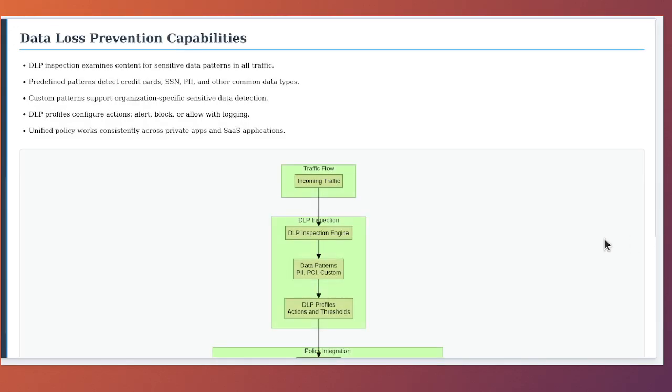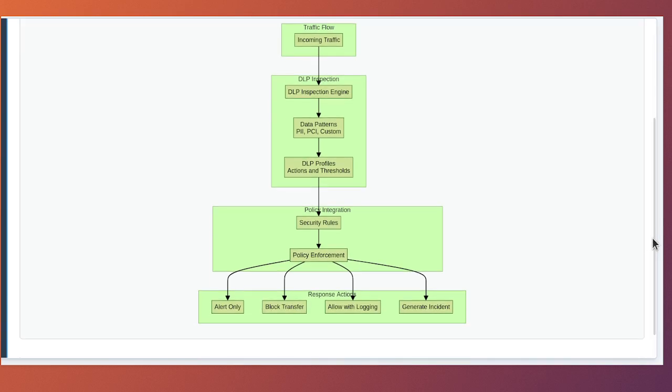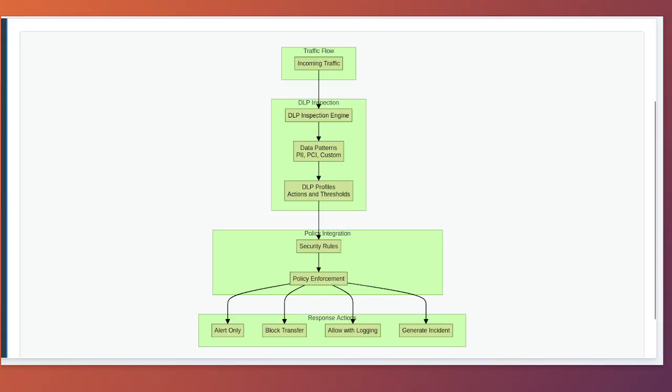Data loss prevention capabilities. Enterprise data loss prevention in Prisma Access helps prevent sensitive data from leaving your organization through unauthorized channels. DLP provides consistent control across all traffic inspected by Prisma Access, including web traffic, software as a service applications, and private application access. The diagram shows the DLP architecture. Traffic flowing through Prisma Access passes through the DLP inspection engine.